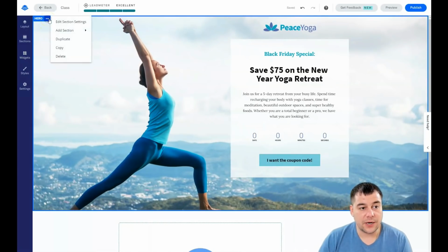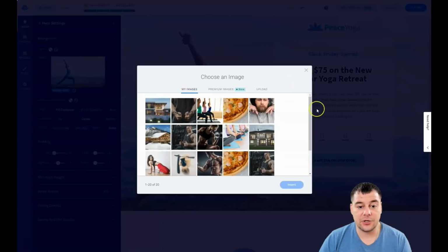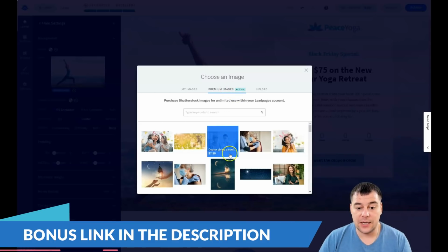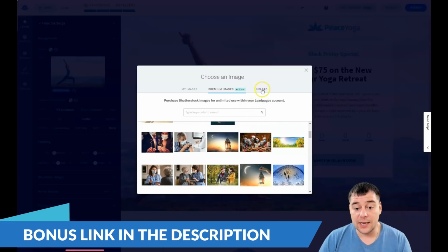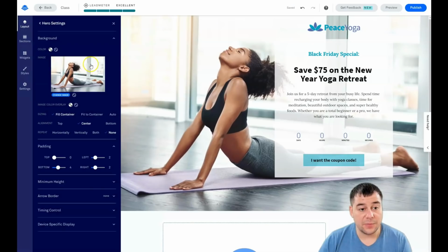When you press the three dots button, you can edit section settings, add section above or below, duplicate, copy, or delete. Let's go to edit section settings. You see the background picture is here. And actually, I want to change this image to my own. In that case, I can use images that I already uploaded for my previous projects. I can buy premium images straight from Shutterstock, and it's about $8 per picture. Or I can upload it from my computer, and that's what I'm gonna do right now. Okay, the picture is there.